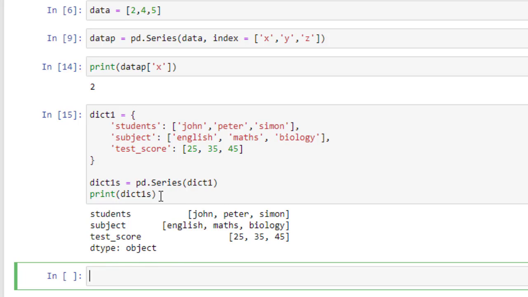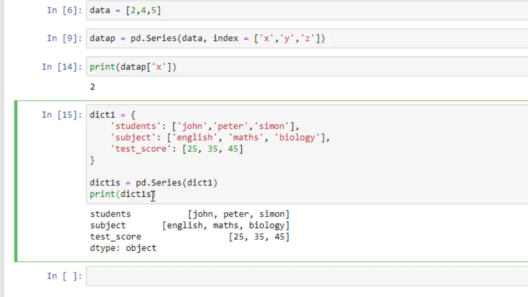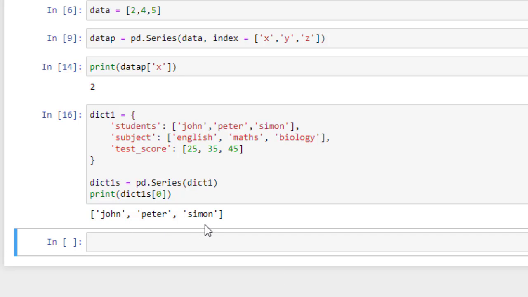Okay, now let us reference the index. Can we reference the index the same way we referenced the index for the first example we gave? Let's try this and see. So shift enter, you can see we can reference the index.